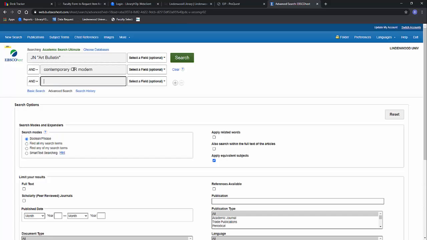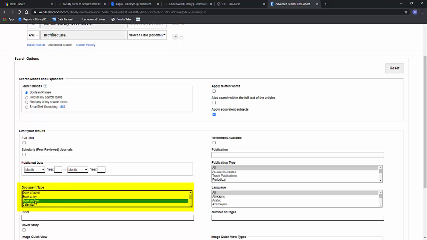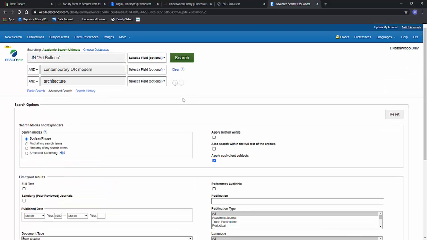Before I hit search, I'll want to add some additional limits. The first one I want is to make sure that I'm only going to be seeing book reviews. So I select the document type, book review. I can also limit my search by publication date, so I'm going to put in 1990 for the oldest the reviews can be. Now I'm ready to search and see what comes up.